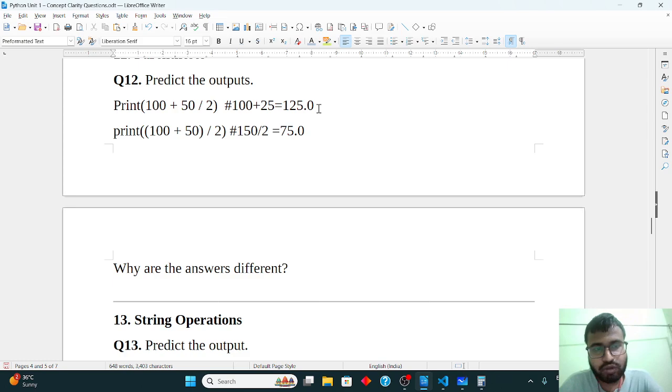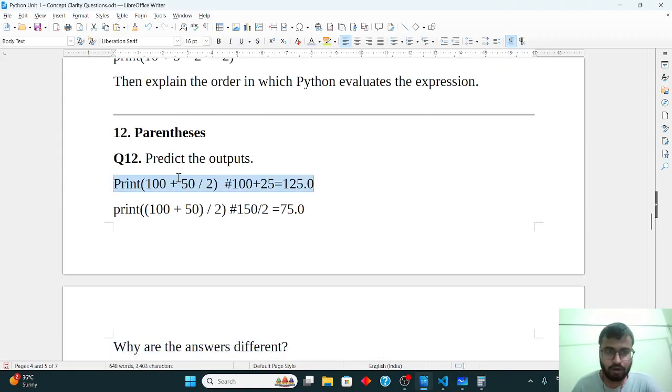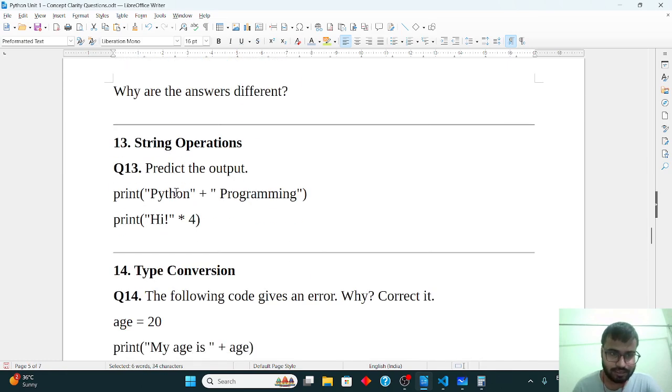The issue is that whenever we use division, the result that we get is always float. So 75.0 and 125.0. I hope this question helped you understand two basic concepts: that parenthesis has the highest priority, and the data type that we get after using the division operator is always float. It's asking why the answers differed. It's because of operator priority, or operator precedence.